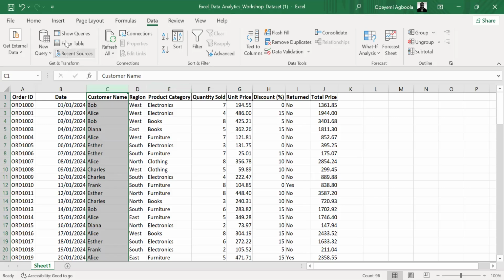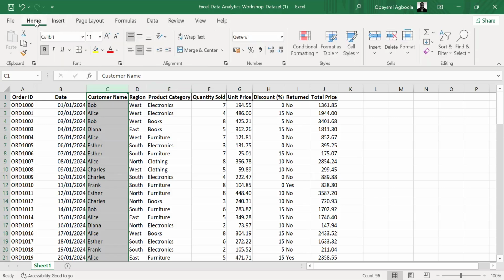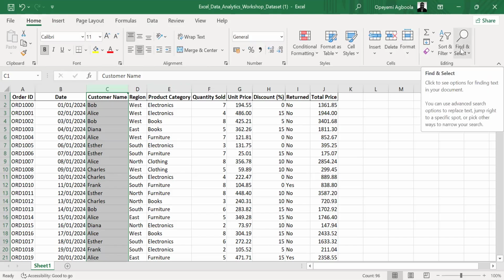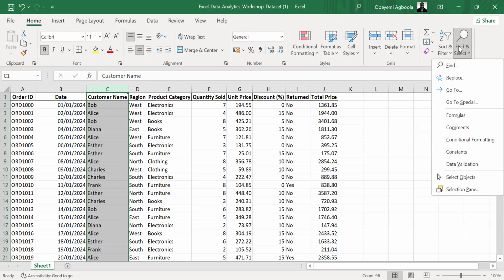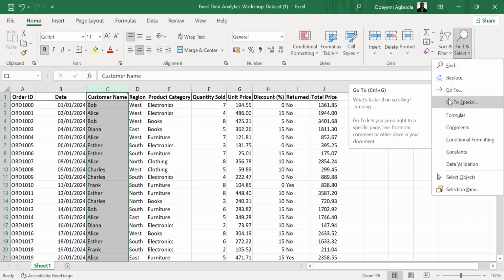Okay, so we've highlighted customer name, and we want to check if there are any missing values. After you've highlighted it, you want to click on Home. You want to look for the button called Find and Select. Once you click on it, you see a dialog. What you want to go to is Go To Special. You see Go To, not Go To Special. You want to click on Go To Special.